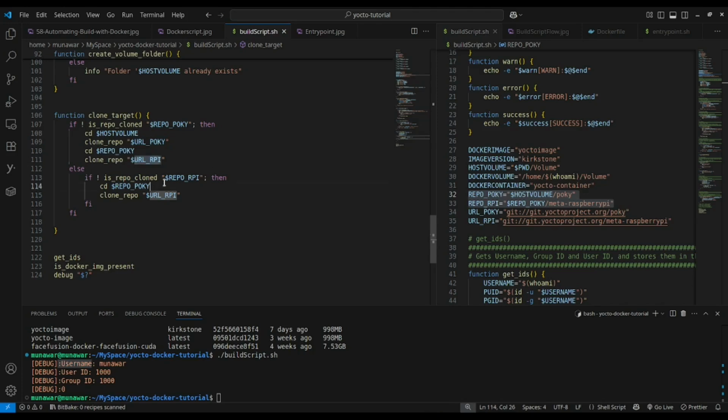Otherwise, we'll check if Raspberry Pi is present, because if poky is present, then the second thing we are going to check is for the Raspberry Pi. If it is not present, then we'll go to our poky folder, and then we are going to clone the repo in this poky folder.